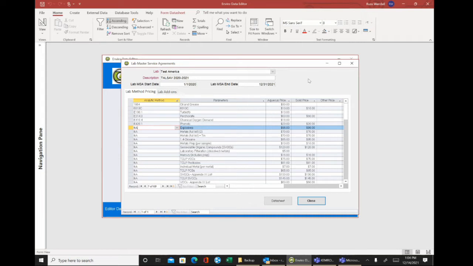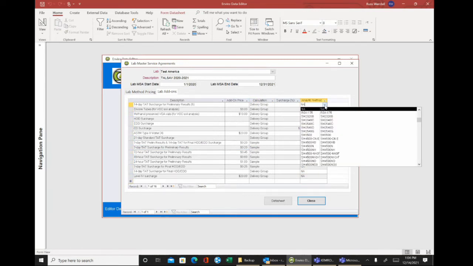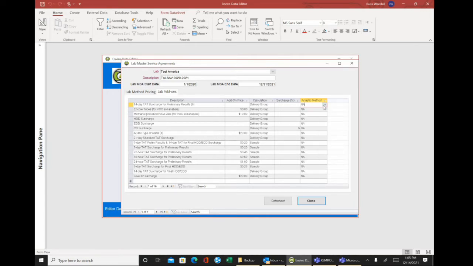And then there's a second set of this, and it's called lab add-ons, and it's really just for miscellaneous pricing. And we give the ability to put prices on and calculate by delivery group or per sample. I think there's a sample and method option. And then analytic method: normally for these kinds of tasks, a method is not applied, but if you had one that was only specific to a method, you could select that. So there's enough flexibility built in to handle just about anything.